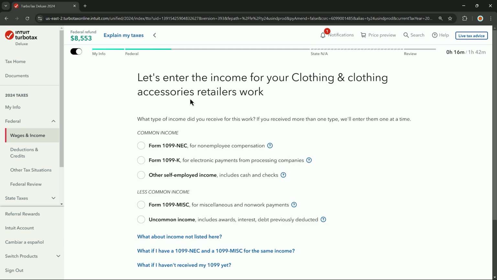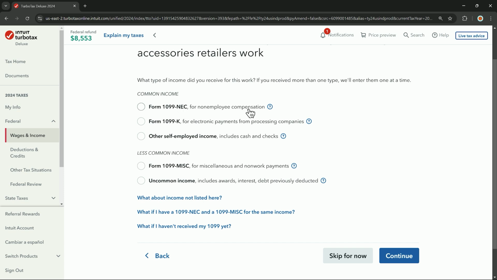Let's say if you run an e-commerce store on Shopify, you might receive a 1099K if your sales exceed the threshold. Your expenses could include product costs, packaging, shipping, and marketing ads. Overall, payment platforms like Fiverr, PayPal, Shopify, or Uber issue 1099K only if you hit 20,000 plus and 200 plus transactions, but some states have lower thresholds. So this is where you need to pick the form that matches how you were paid. For example, 1099K. Let's continue.